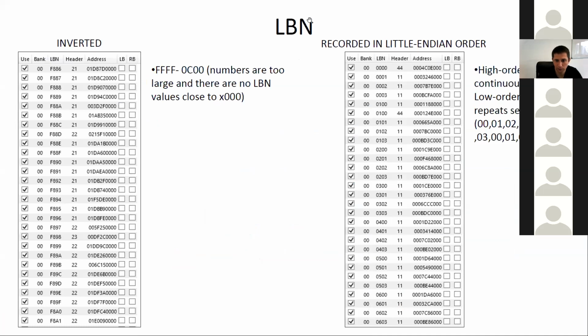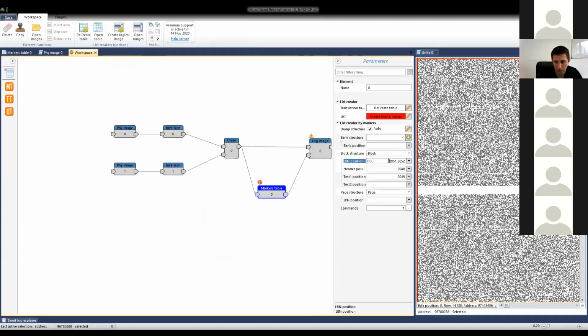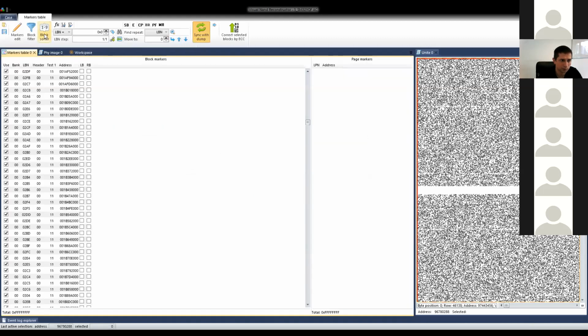So let's try to change the order. I will just switch these 2 bytes here in the LBN position. Remove it and type 2052, 2051 and create table. Then open table, block sorter. Again, zeros.